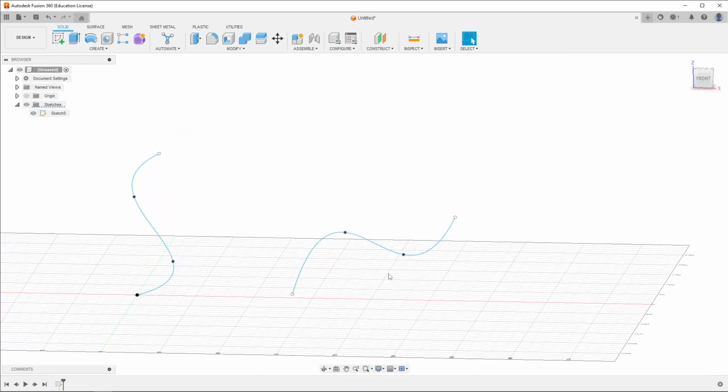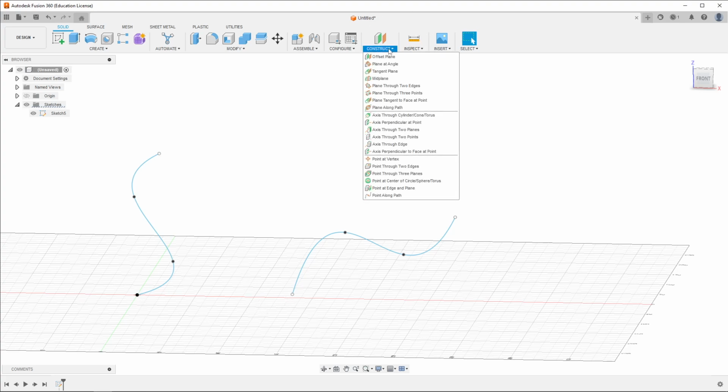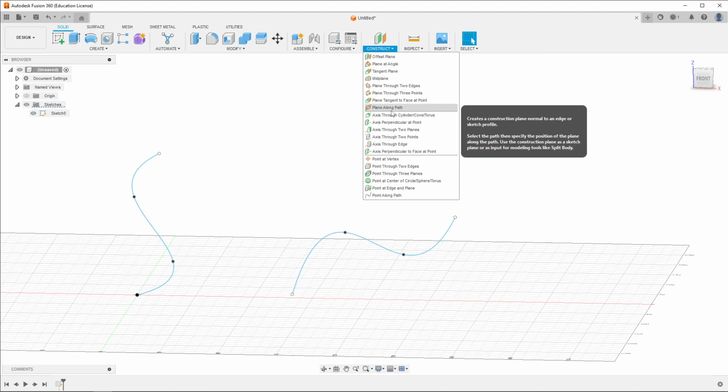Now, I used the origin for this one, which is good, and I could make a profile on that bottom XY plane and then sweep it along this. But the idea is that I don't necessarily have to tie myself to one flat side. What's nice is in our construct menu, we can make planes in different locations, and this last option, plane along path, is a wonderful tool.